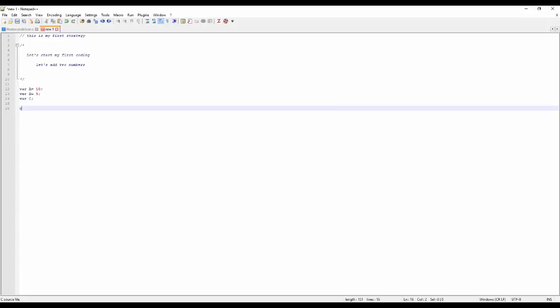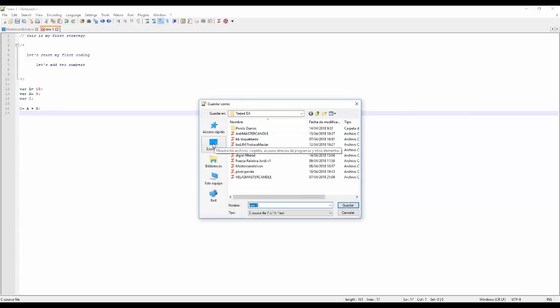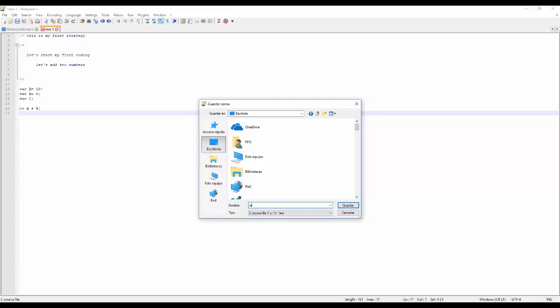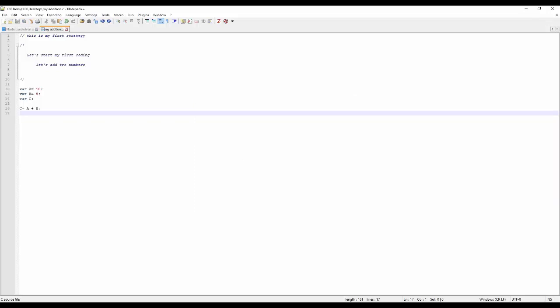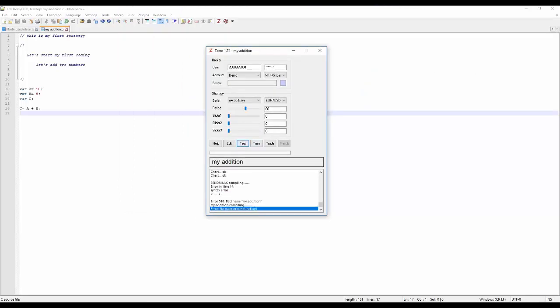That's it. C equal A plus B, and that's all. Okay, let's see what happens. You will see nothing happens, but let's try. Of course, what we need first is to store it: file, save as, let's say, all right, let's save it, and let's go for it, and let's test it. Okay, I'm testing it, nothing happened.